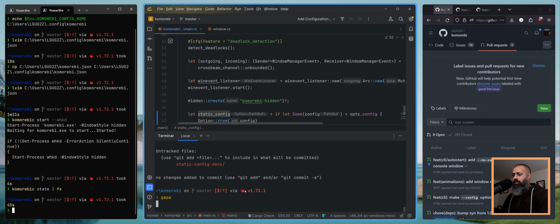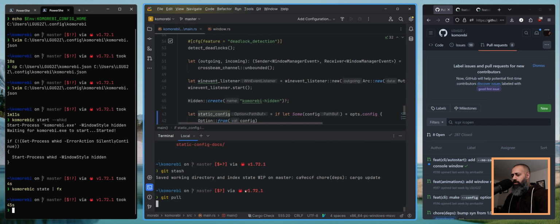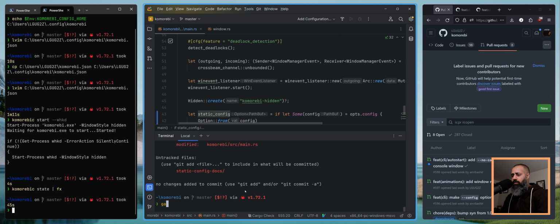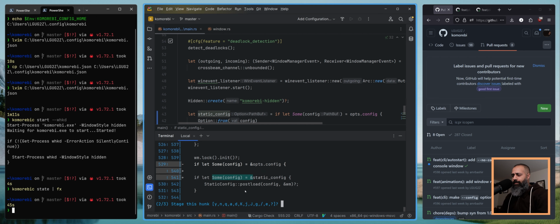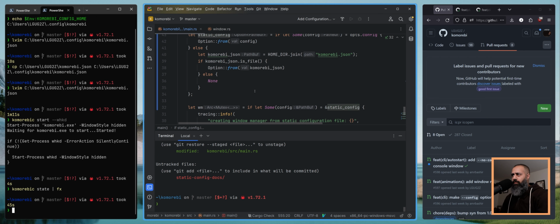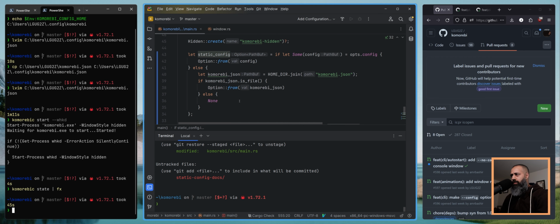So let me git add this. Git pull. Actually, let me stash this and just make sure there aren't any Dependabot things that I've merged. I haven't, it seems, so I can git stash pop this to get my changes back. And stage those again. Yeah, I think this is right.